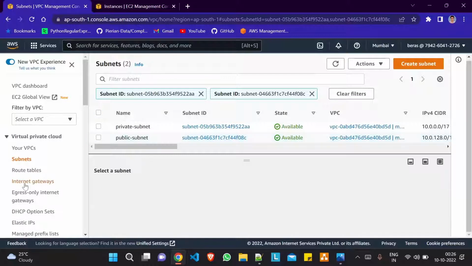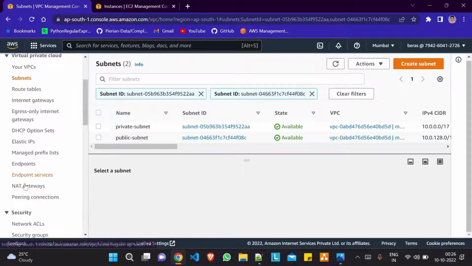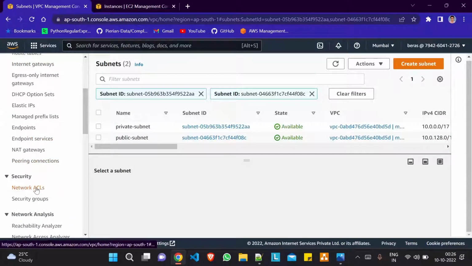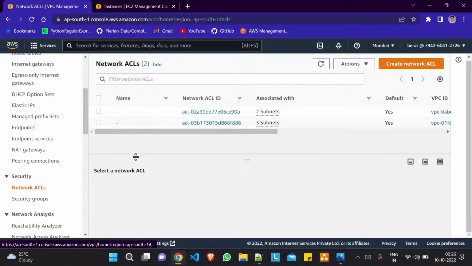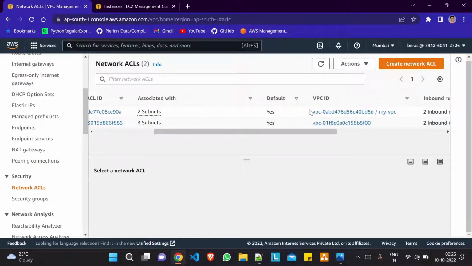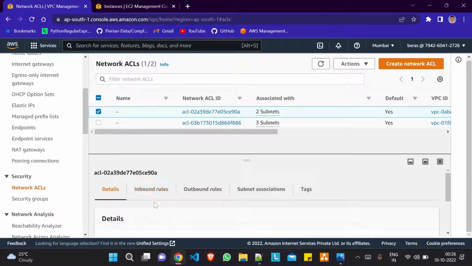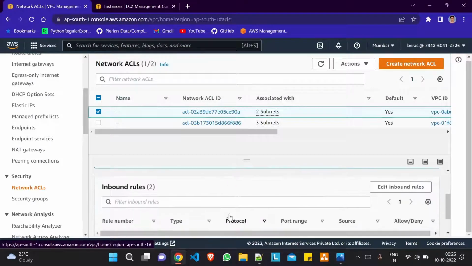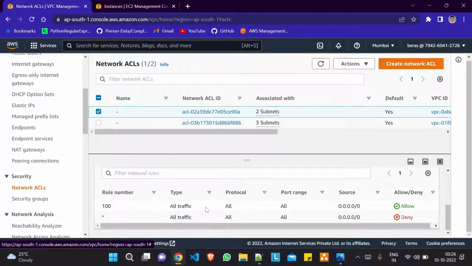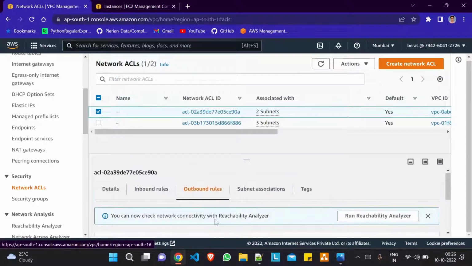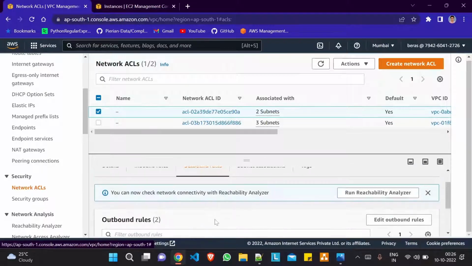Fine. Okay, up to this it is fine. Now what we need to do, we need to create two NACL, network access control list. See here, under this VPC, one NACL is already present with two subnets associated with that. Fine, let me click on that. Let me check what the inbound rule is. See, everything is opened for inbound rule, and for outbound rule, everything is opened.